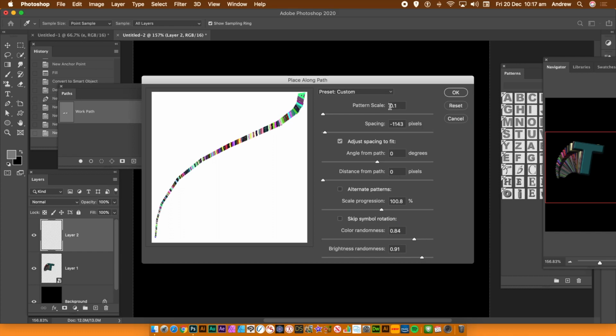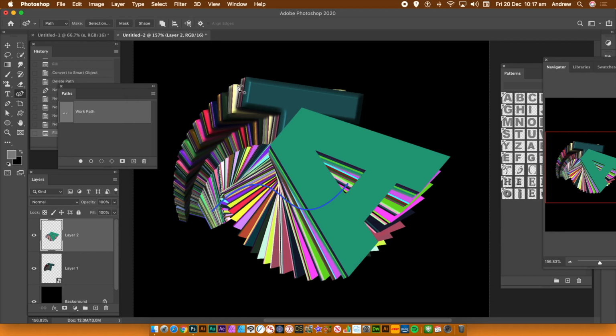So click OK, and you can change the scale. You can change the spacing. Don't have to keep the same settings. You can also change the scale progression. Click OK, and you've got your design there. And you can always undo. If you're not happy with it, always undo it and do it again.